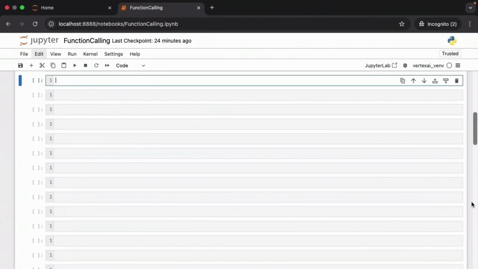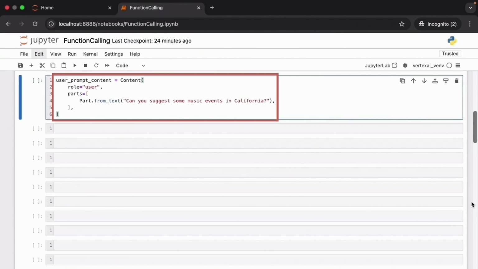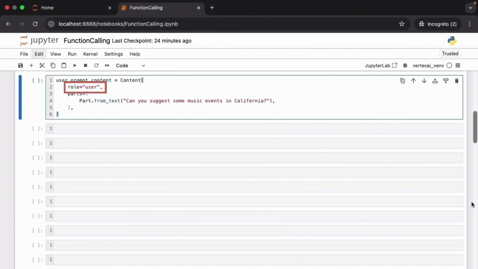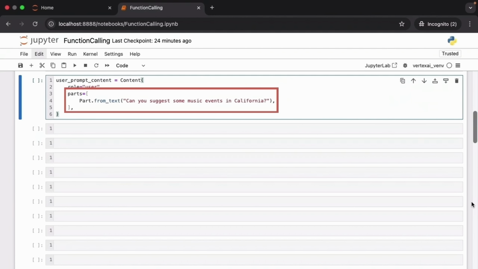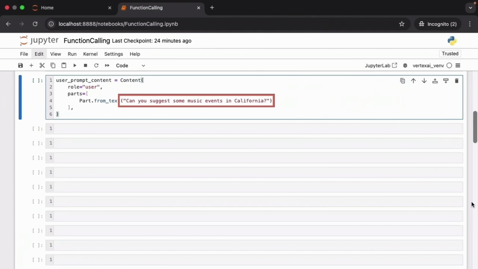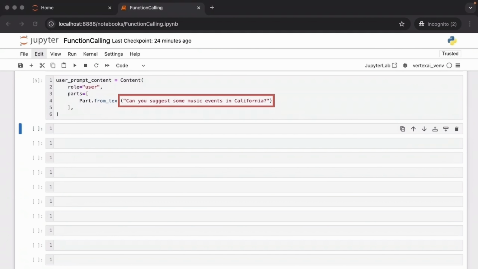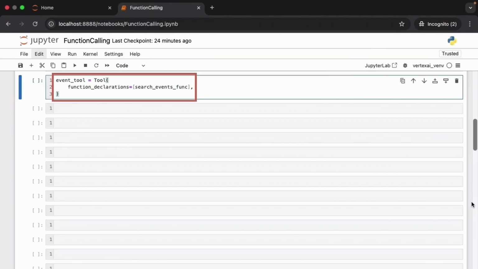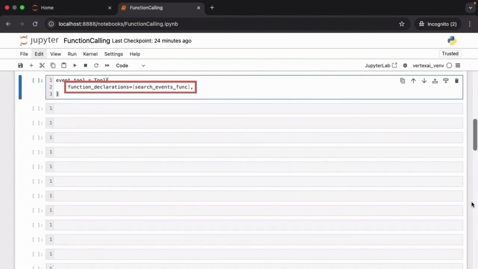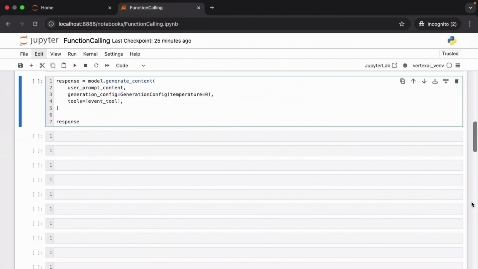I'm now going to configure the prompt that I send the model, and I'll define the prompt using a content object. The content object allows me to specify the role, that is user, and the different parts of the prompt. My prompt just contains simple text. I've asked the model for some music events in California. This is clearly live data that a model by itself will not have information about. Next, let's set up our function as a tool. This event tool references our search events function, the function declaration that we set up earlier. This is a tool that we'll pass on to the model when we make a request using our prompt.